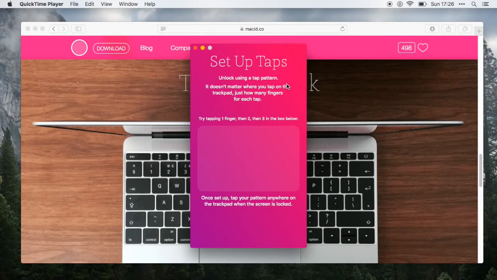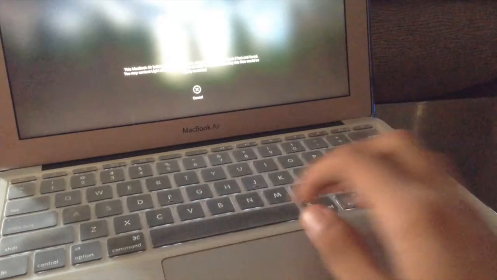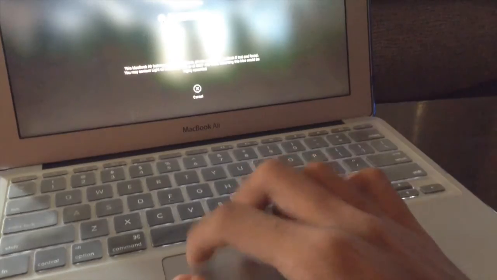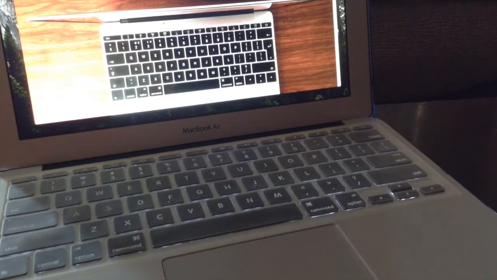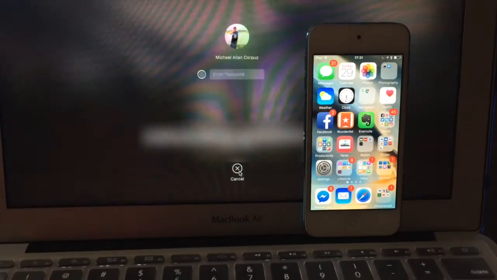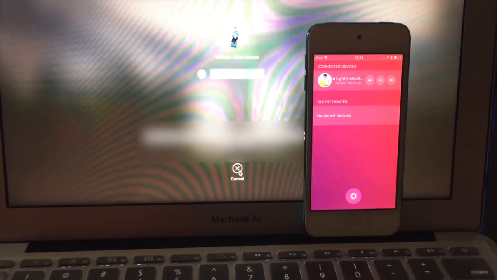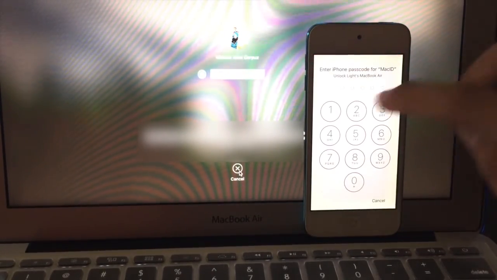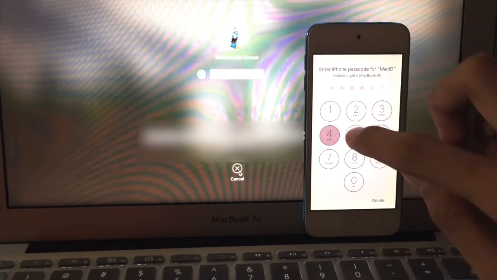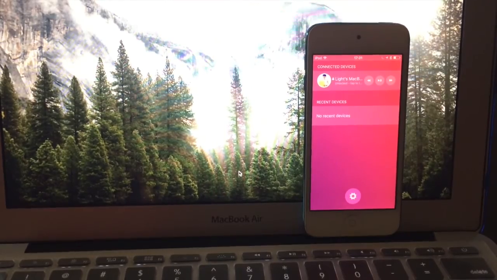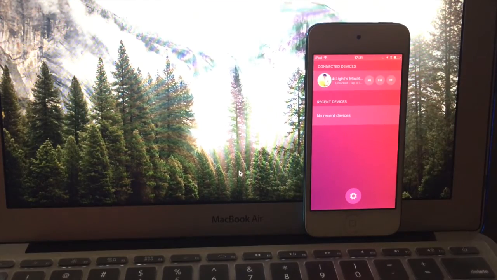Another feature that we have here is Tap to Unlock, which allows you to use your trackpad to create custom gestures for your Mac in order for you to unlock it. Also, Mac ID is compatible with some older iOS devices, in which you may use your device passcode in order to unlock your Mac. So with the price to pay, you really get a lot of features from Mac ID.